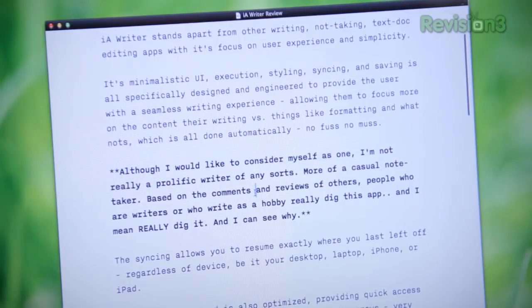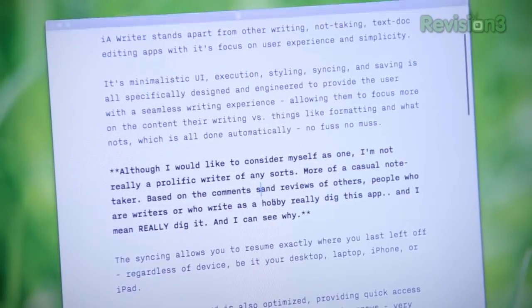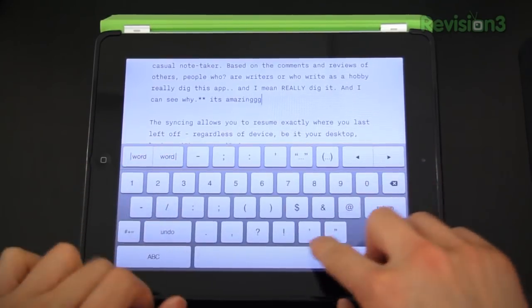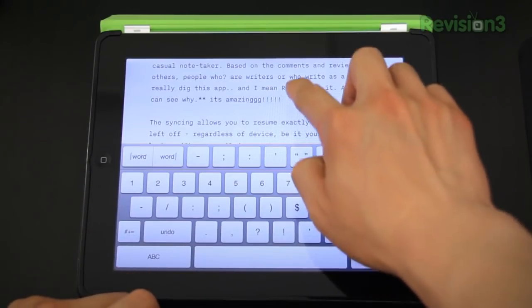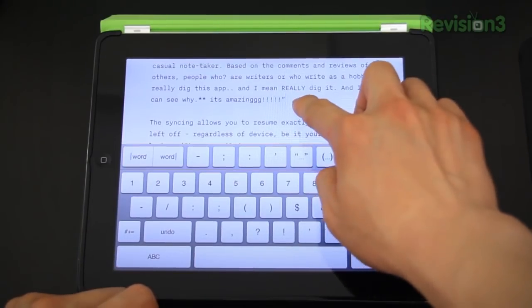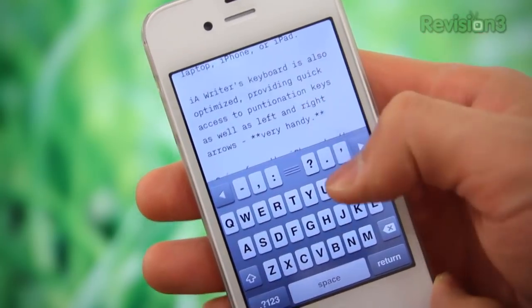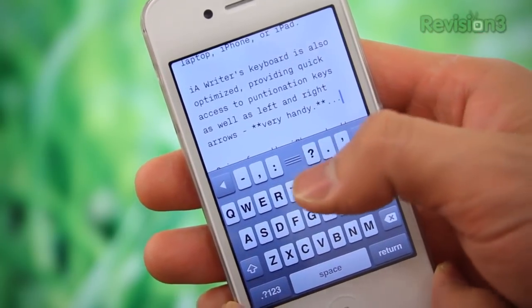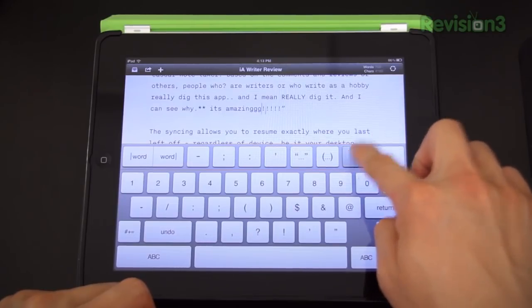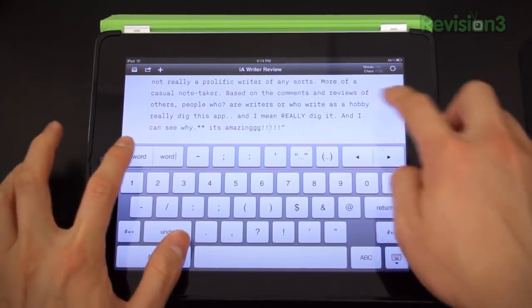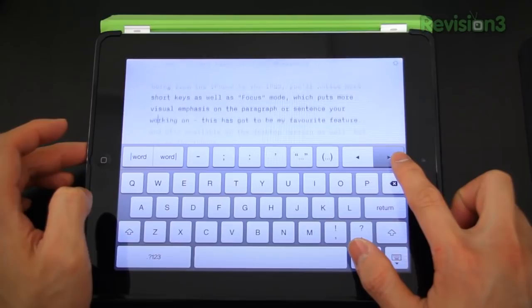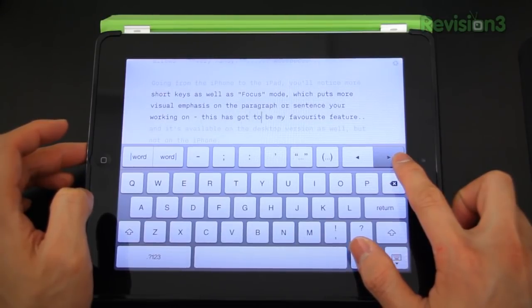The syncing allows you to resume exactly where you left off, regardless of device, be it your laptop, desktop, iPhone, or iPad. IA Writer's keyboard is also optimized, providing quick access to punctuation keys, as well as providing you with left and right arrows. Very handy. Going from the iPhone to the iPad, you'll notice more short keys on the keyboard, as well as focus mode, which puts more visual emphasis on the paragraph or sentence you're working on.